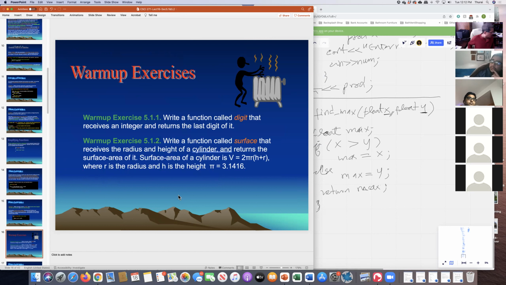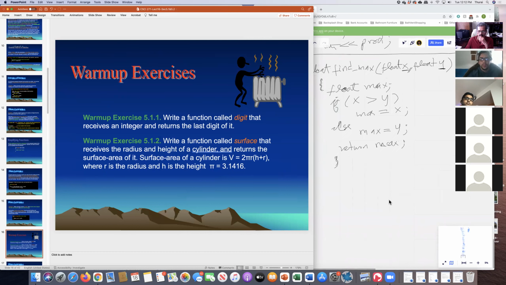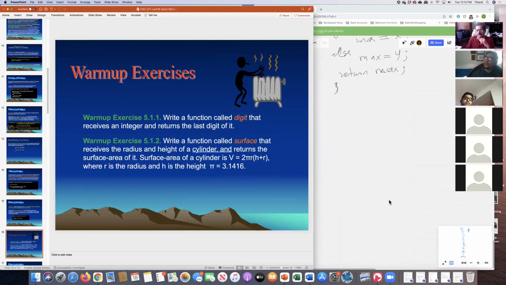Okay. Let's see if you can write these functions. Write a function called digit that will receive an integer and return the last digit of it. The function is called digit. It will receive an integer and return the last digit. You remember how to extract the last digit of an integer? Anybody? Yeah, modulus 10. Any integer number modulus 10 will be the last digit of the number. So use that to return the last digit.